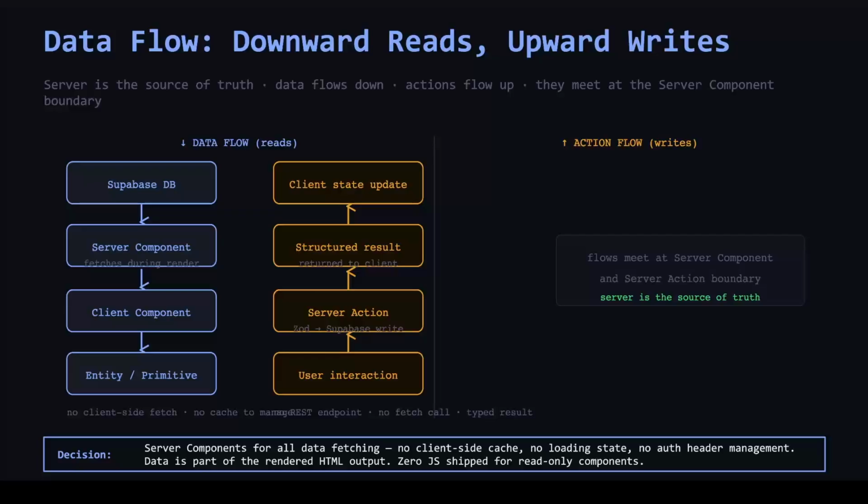The upward flow on the right carries user actions back to the server. A user interaction triggers a client component, which calls a server action. The server action is validated with Zod and writes to Supabase. A structured result is returned to the client. The client updates its state.